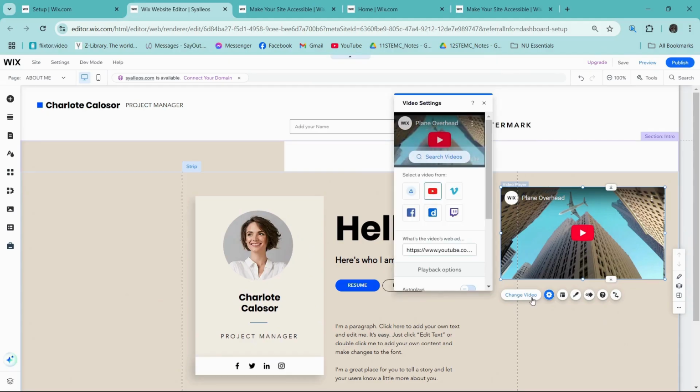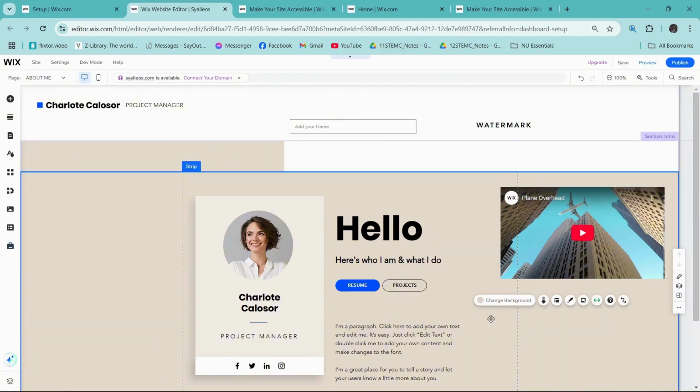A settings panel will open, allowing you to paste the URL of a YouTube video you want to embed. After pasting the link, click Apply to update the video. You can resize and reposition the video as needed to fit in your design.